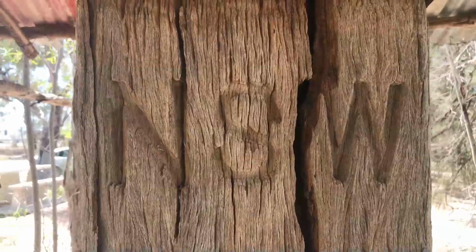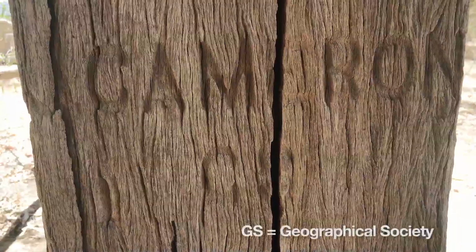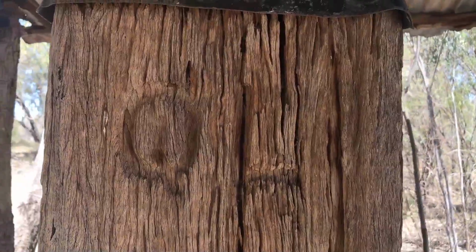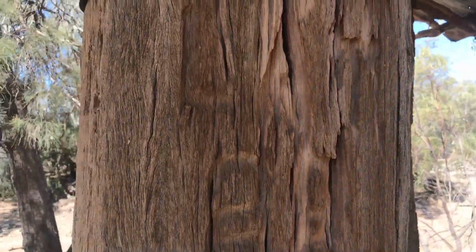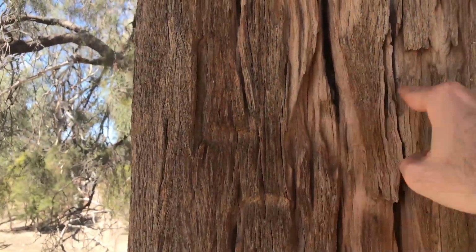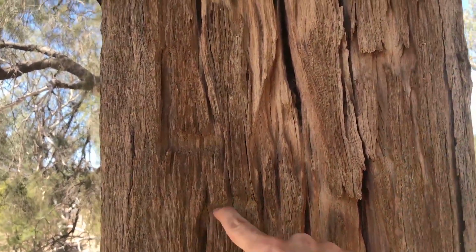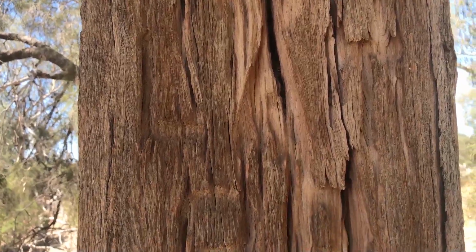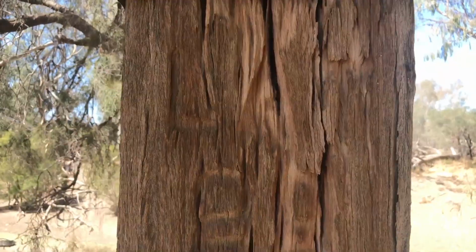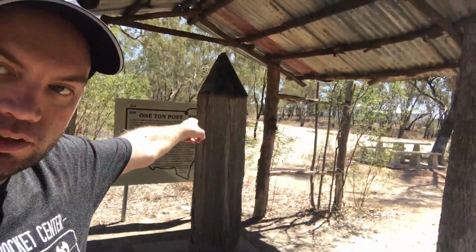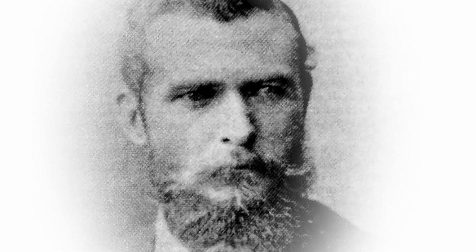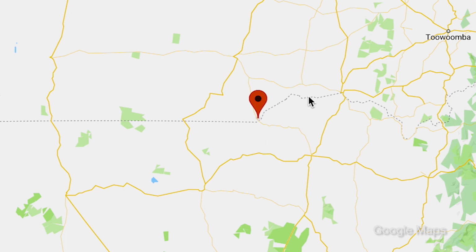So we have some markings on the post. New South Wales, Cameron and GS. That says Queensland, but it's kind of missing a D. It's really hard to read now, but that says lat, 29th parallel. Cool. This is New South Wales, and this is Queensland. This is the original survey peg planted by Brewer Cameron in 1881, and it marks the transition point between the straight part of the border and the wobbly part.